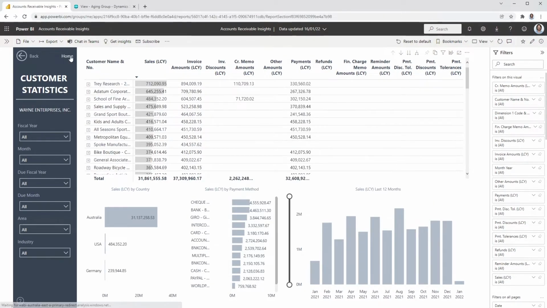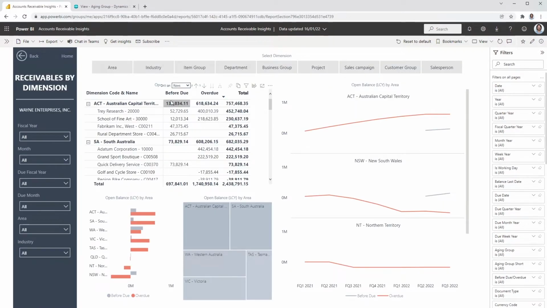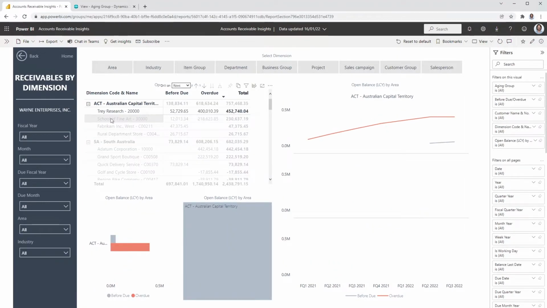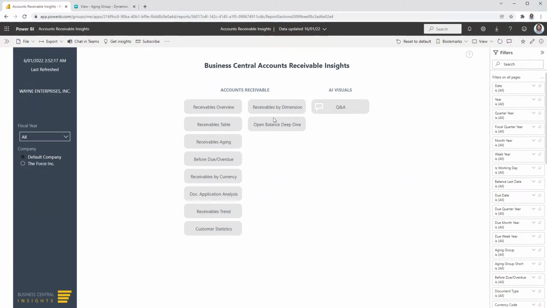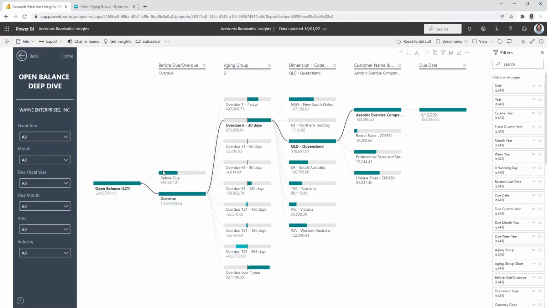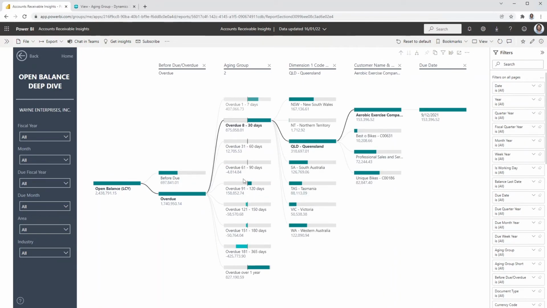The Receivables by Dimension report enables you to see invoices before due and overdue by any dimension. Click on a customer to see visually how their open balances are tracking over time in area or industry, etc. Open the Balance Deep Dive and we can drill down to see any attribute in any order. For accounts receivables, you can display before, due and overdue balances, the aging due date, region and customer, etc.